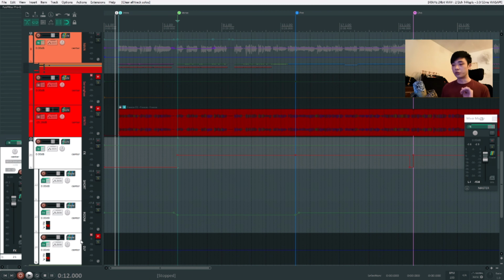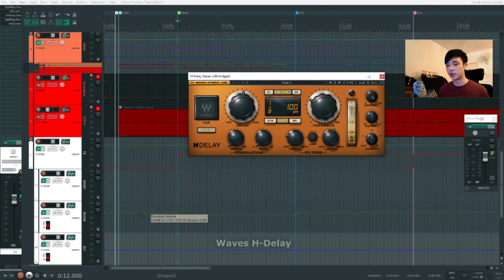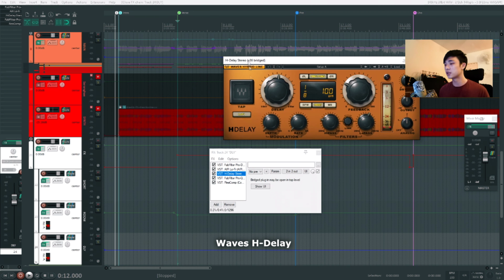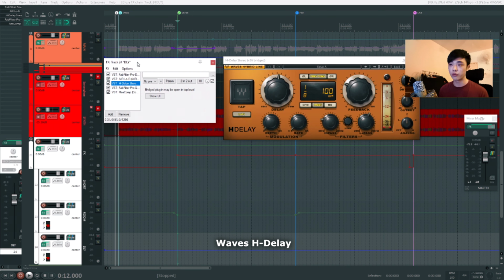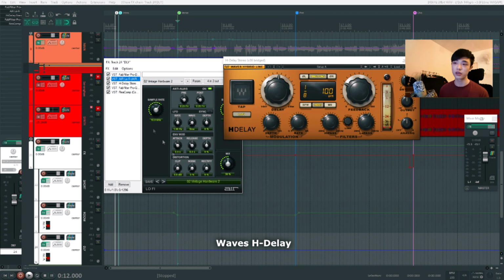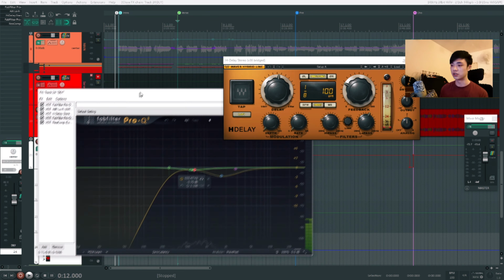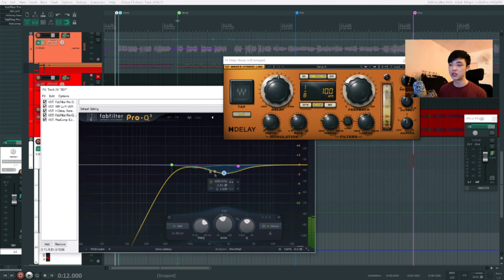Alright, so the next effect that we have, it's a delay called H delay that I really like by Waves. And the same thing we have entering the delay, we have a de-esser, and then we have a lo-fi plugin to just essentially take off the highs. And after the delay, we have a bit of a similar EQ, just cutting off a bit of mid-scoop to just make it fit better with the main vocal.